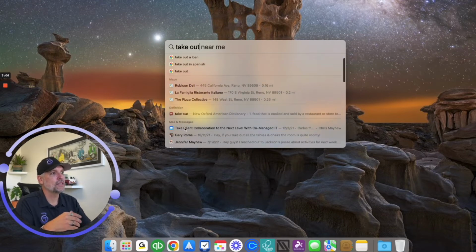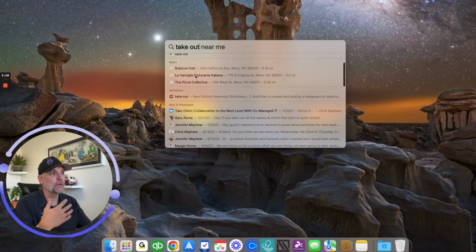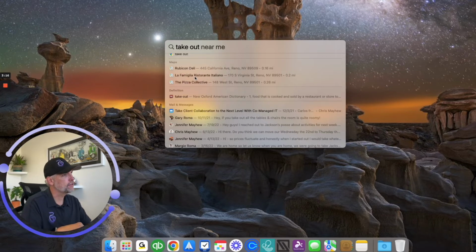You can see if I come down, again, maps, it's showing me with location services turned on. It is showing me the close things for me. Like La Familia is right around the corner. Great Italian restaurant if you're in Reno, especially downtown.